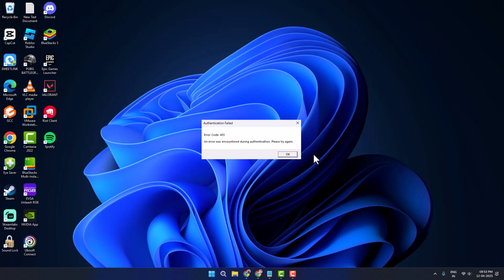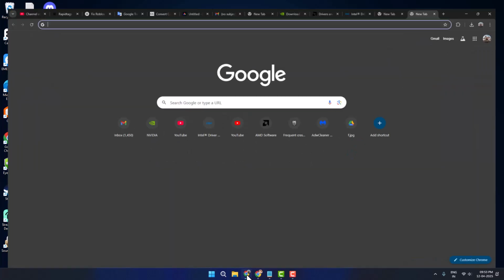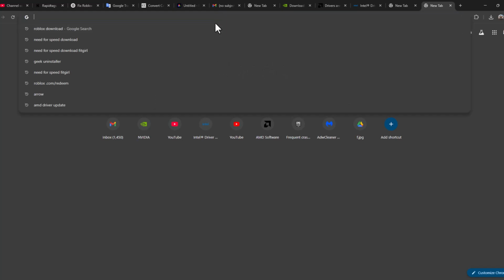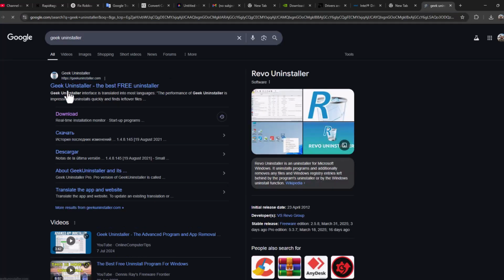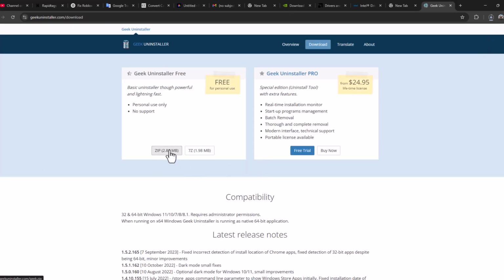Today we are going to see how to fix Roblox Error Code 403 on Windows PC. Let's fix it, guys. Open up Chrome and search Geek Uninstaller and select this download option under geekuninstaller.com and select this zip file and download it.